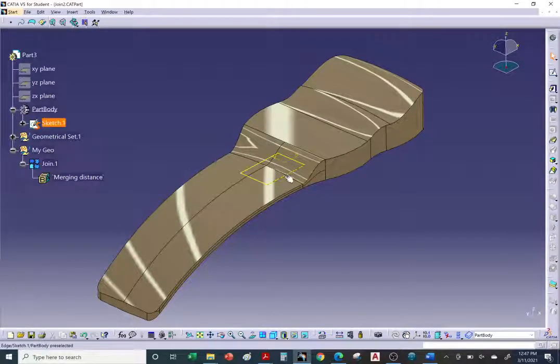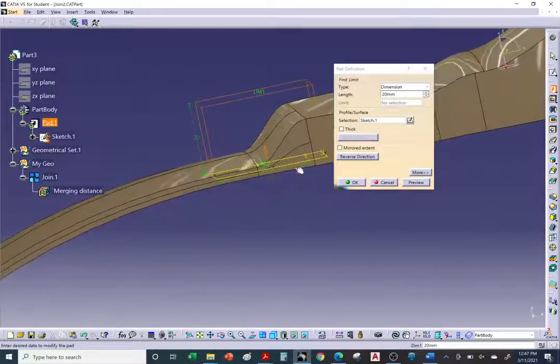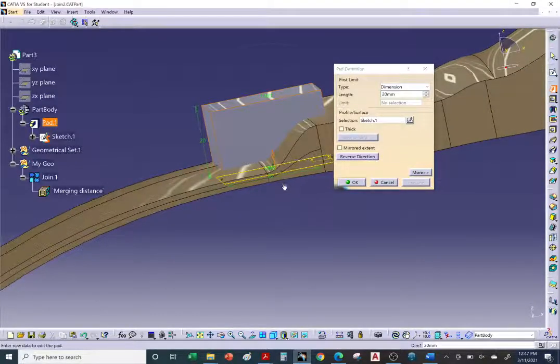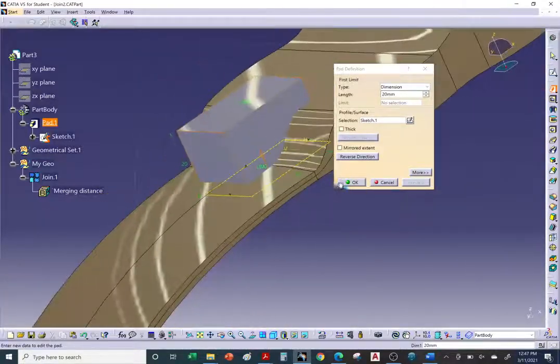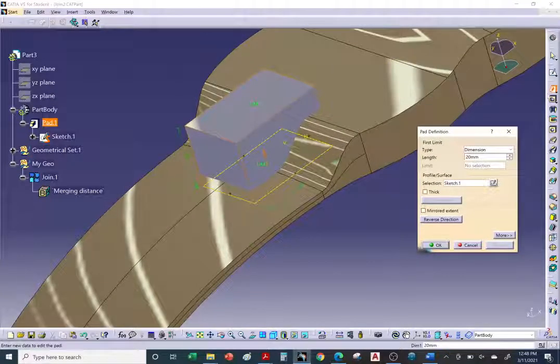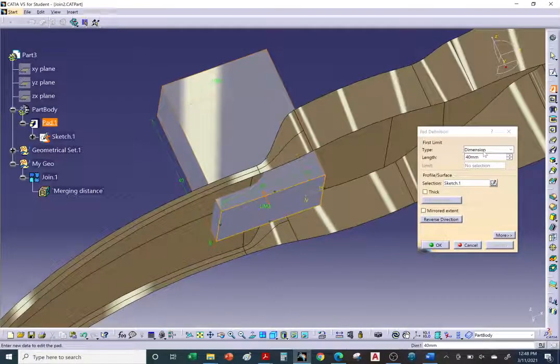We're going to do a pad of sketch 1. I'm already getting a preview. Hit preview. Okay, there's our solid. As you can see, we did a pad of sketch 1. But now we can say, hey, we're doing a pad, but we want to go up to a surface, instead of typing in a dimension. So instead of dimension, I'm going to say up to surface.